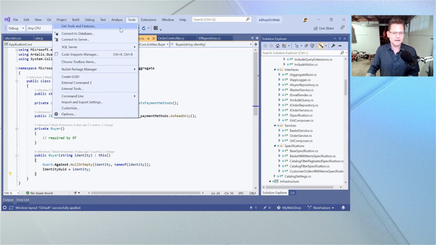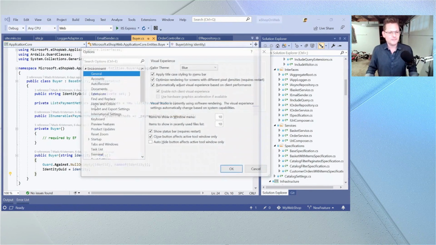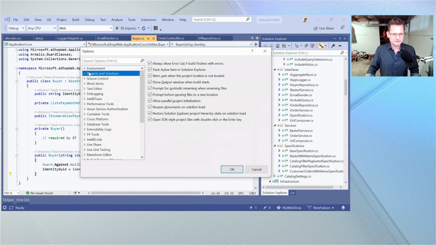Let's take a look. I go to Tools Options, and on the top level, I'm going to select Projects and Solutions and check out the bottom of the checklist here. Third from the bottom, it says Reopen Documents on Solution Load. I'm going to uncheck that. The next one is Restore Solution Explorer Project Hierarchy State on Solution Load. I'm going to uncheck that as well.